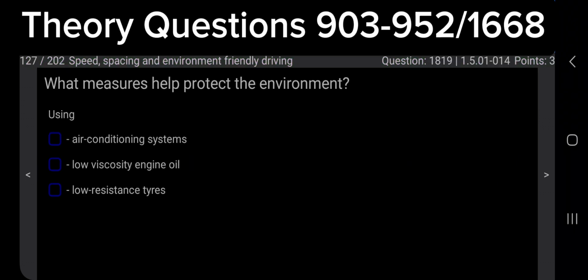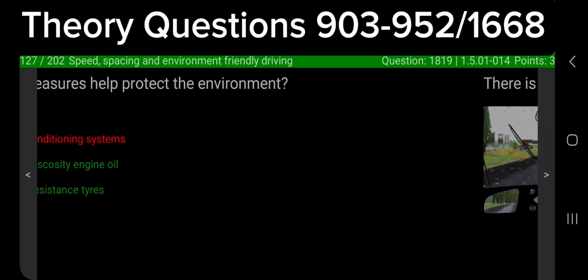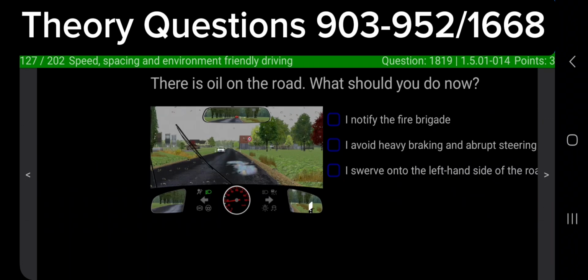What measures help protect the environment? Air conditioning systems, low viscosity engine oil, low resistance tires.